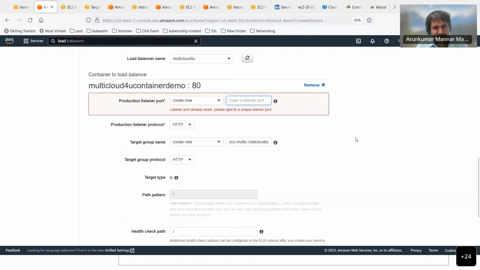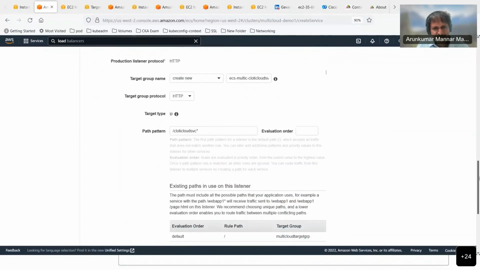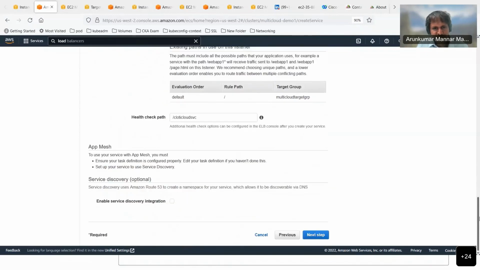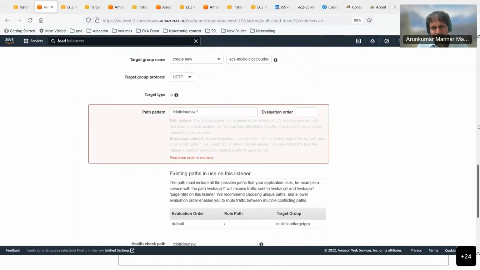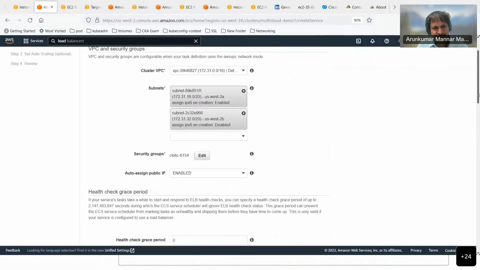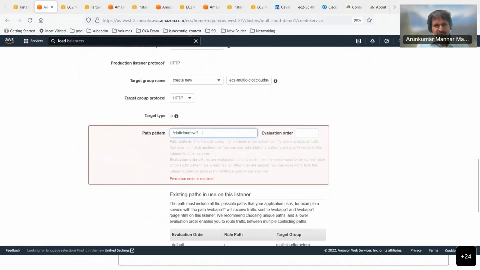Sounds good. Already exists. Choose it. Target group name. Leave everything by default. I'm not touching anything. Let's go to next step. Path pattern evaluation order.